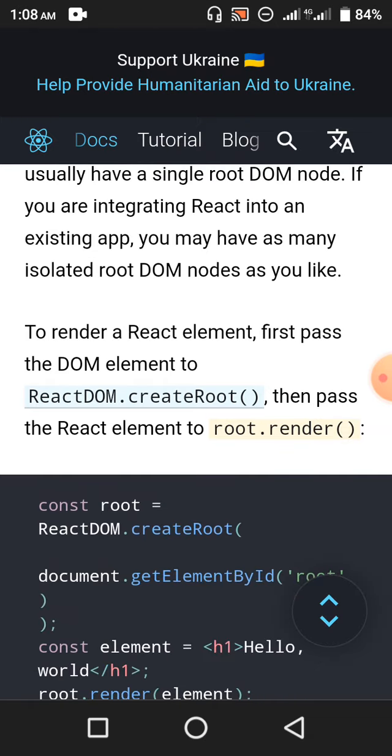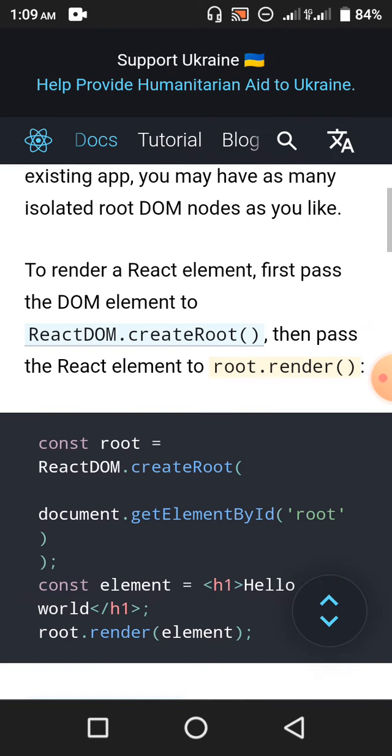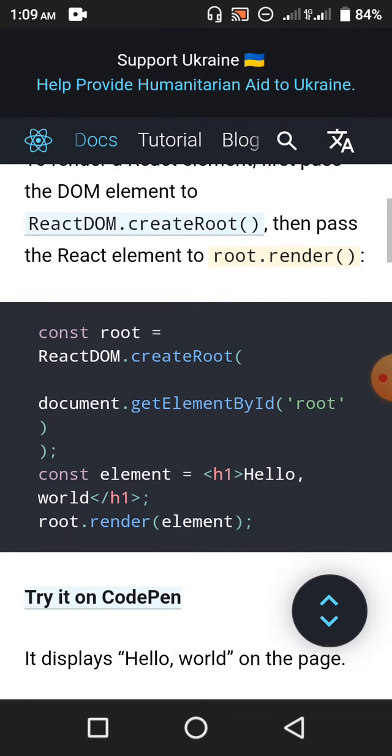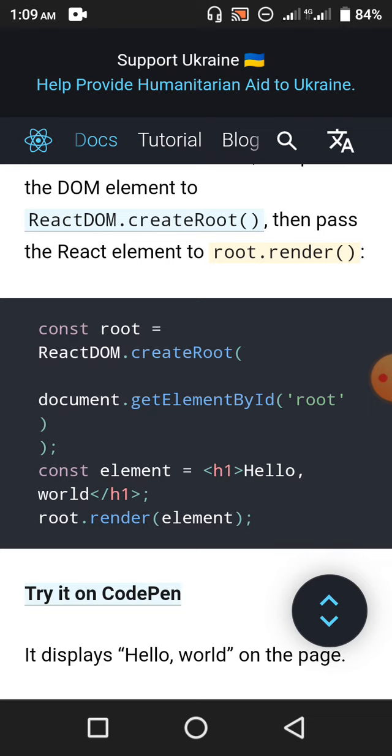To render a React element, first pass the DOM element to the ReactDOM.createRoot method, then pass the React element to the root.render method. So const root = ReactDOM.createRoot(document.getElementById('root')); const element = <h1>Hello, world</h1>; root.render(element).